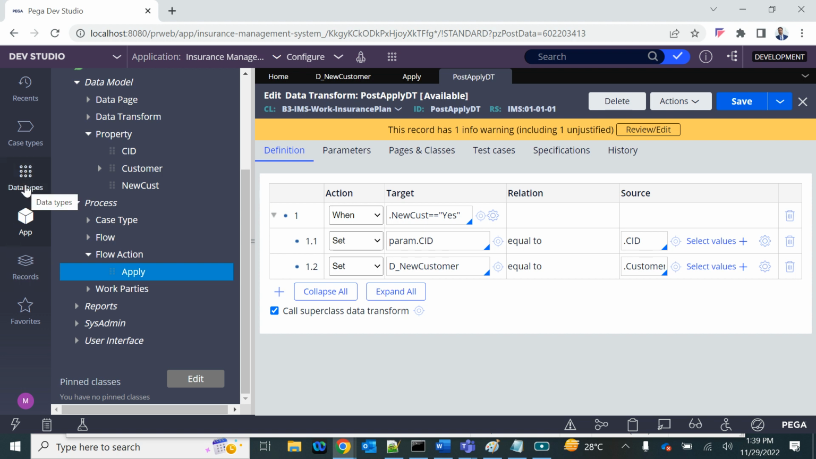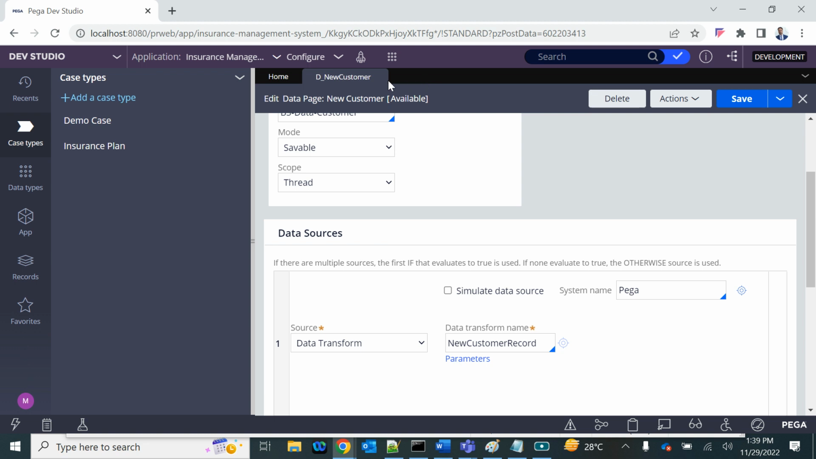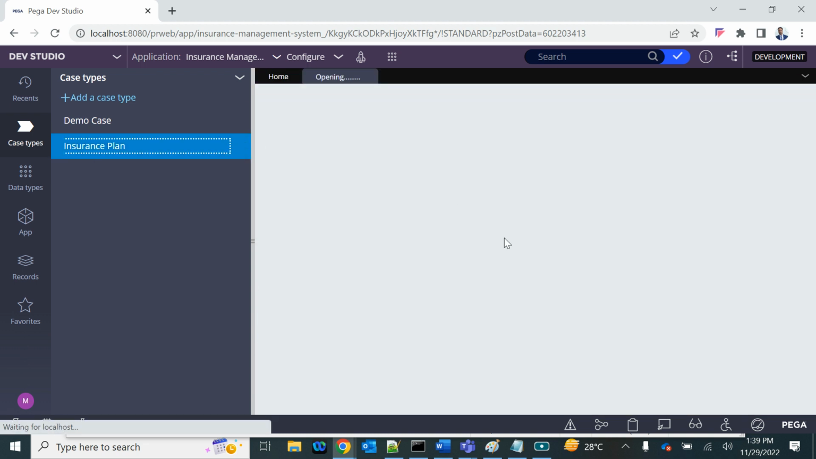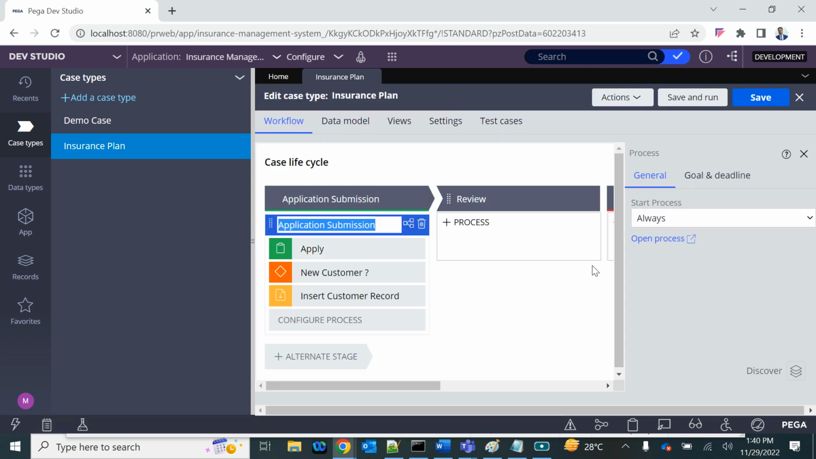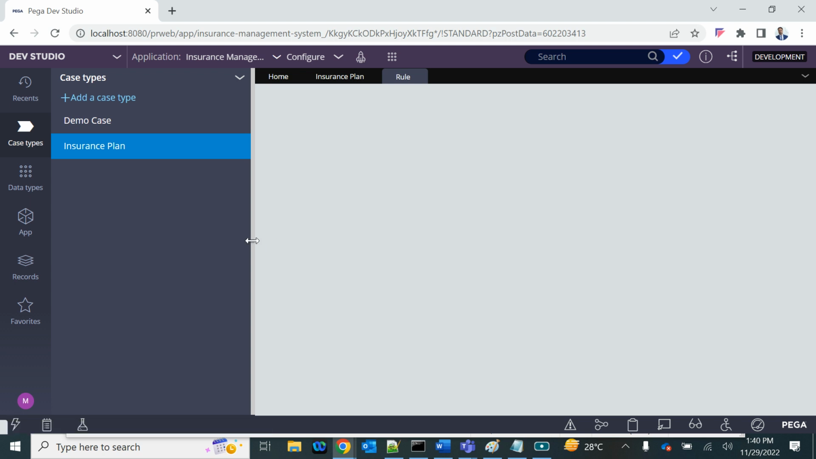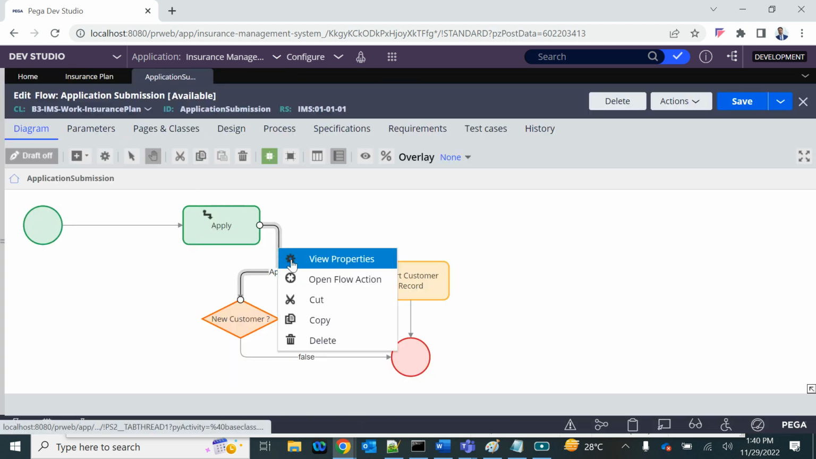So let me show you how things are, and we will basically begin from scratch again. This is the case type. This is the process that we have. This process has this flow action. This is doing every work.